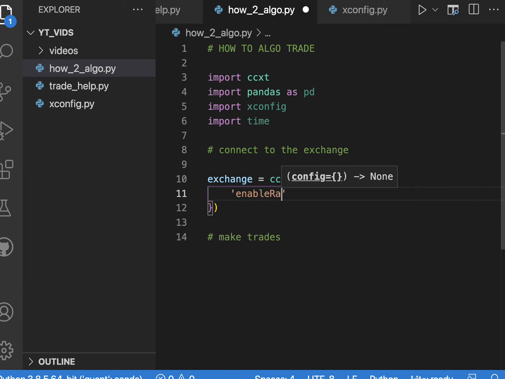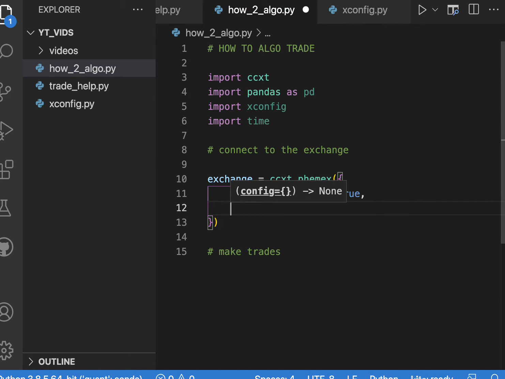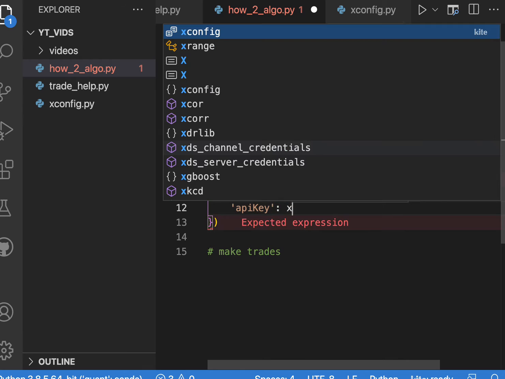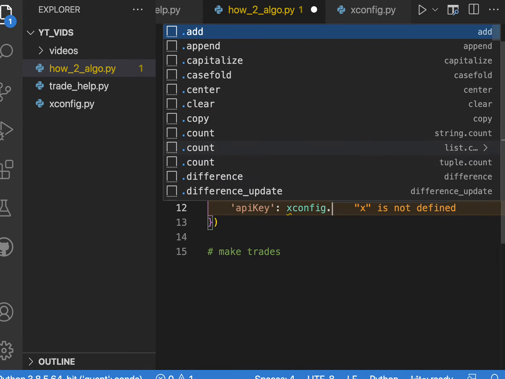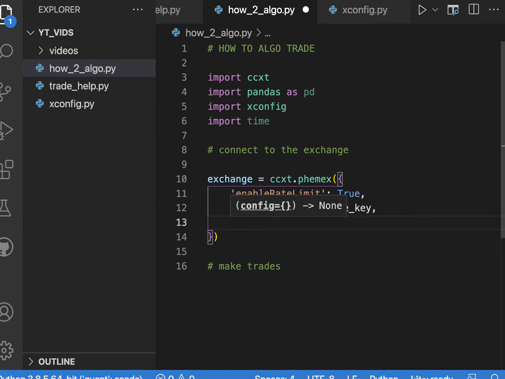Let's go, limit equals true. And to be honest, a lot of this stuff, I didn't know what it meant either, but it doesn't matter because at the end of the day, if you get the main points down, you're going to learn over time. So essentially what I'm doing here is bringing in my xconfig and I'm going to put Phemex key, and then I'm going to put the secret.